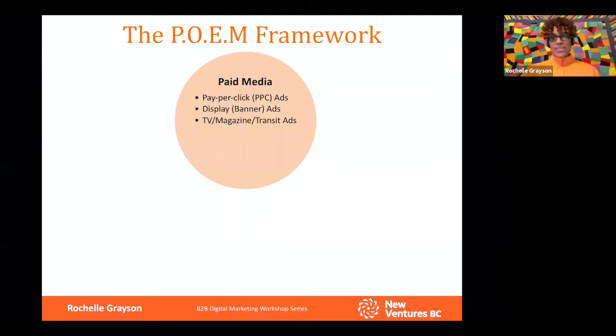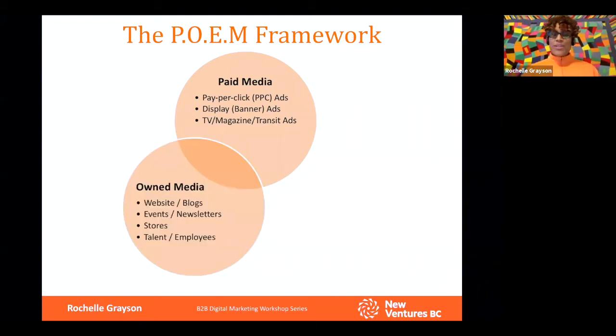But it also is offline stuff. So TV, radio, transit ads, anywhere you are paying to get your message in front of other people, that's what we call paid media. The next one is owned media.